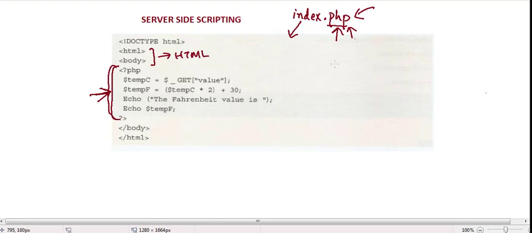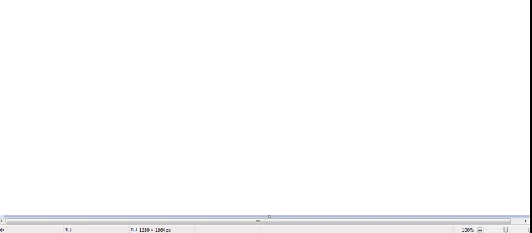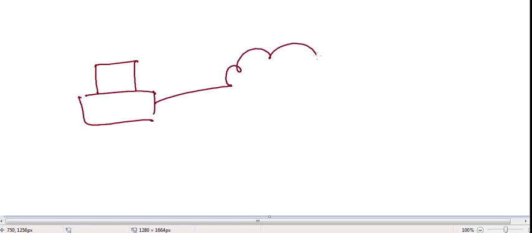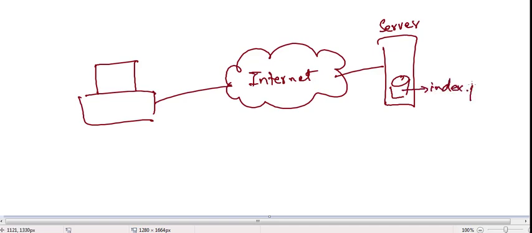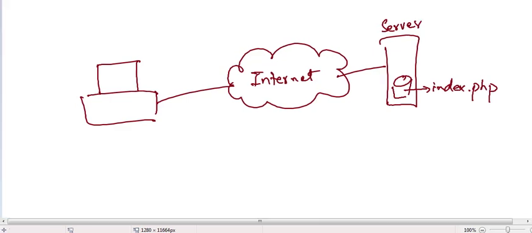Okay, so this index.php file, let's see how this gets executed. Let's just try and understand the situation. So let me just draw real quick. Let's say this is the client computer. Across the internet, this is the server computer, right? On the server computer, we have this file index.php. That's where our file is stored. And this is the client computer.